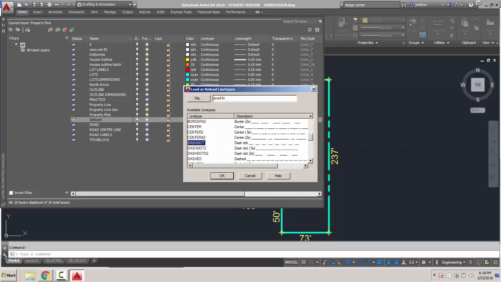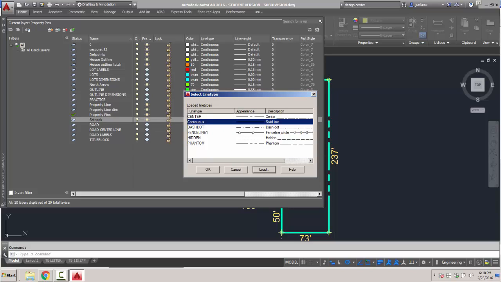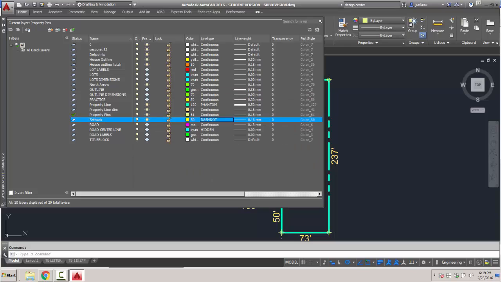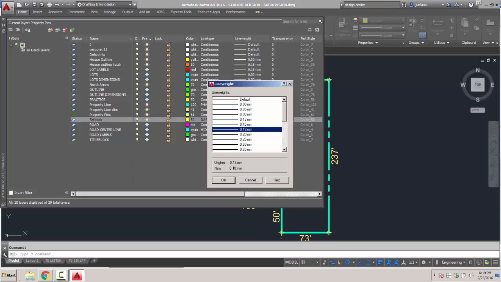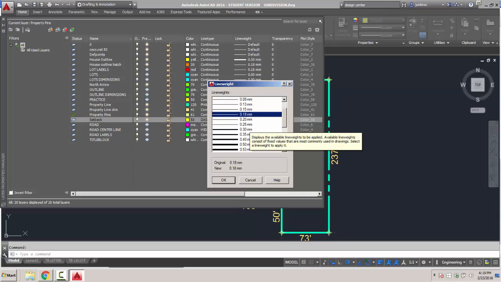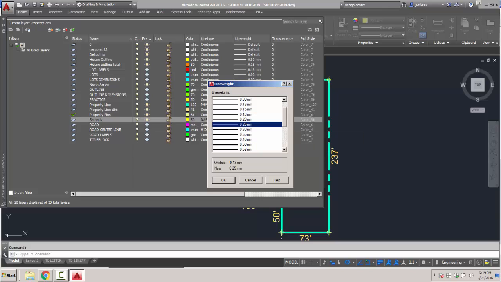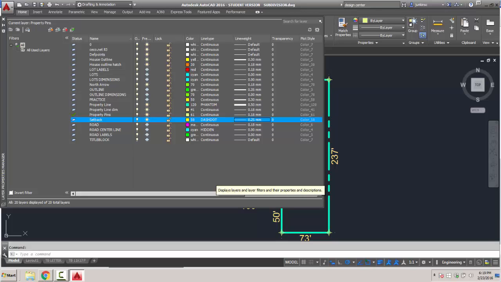There it is. And dash dot is what we want. They want the scale of that to be, or the line weight to be 0.5, which again seems a little heavy. I'll go 0.25. And the setback is 20 feet on the front, so we're just going to do this.